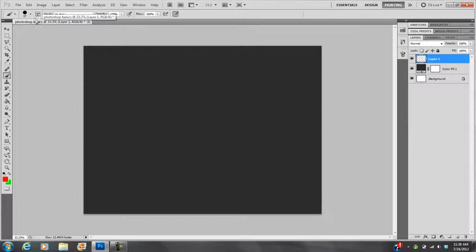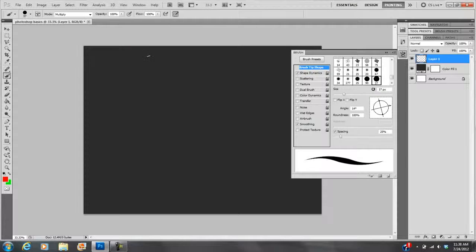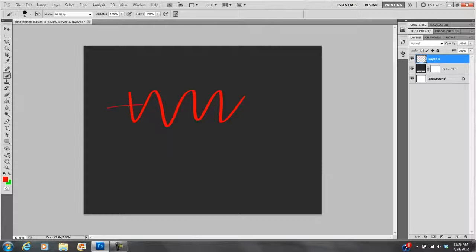Okay, brushes, let's see, where are my brushes at? I can go to Window, Brush, and that shows me my different brush options. And of course if I draw on the screen, I get a brush stroke.